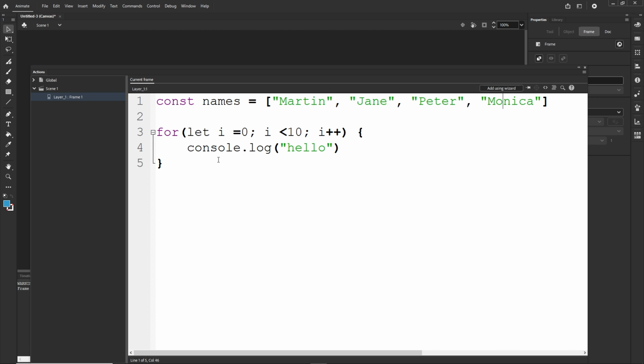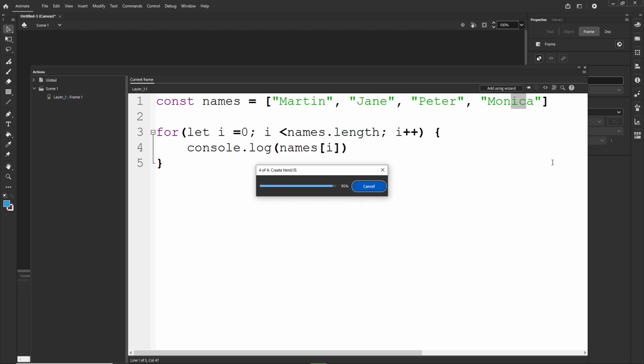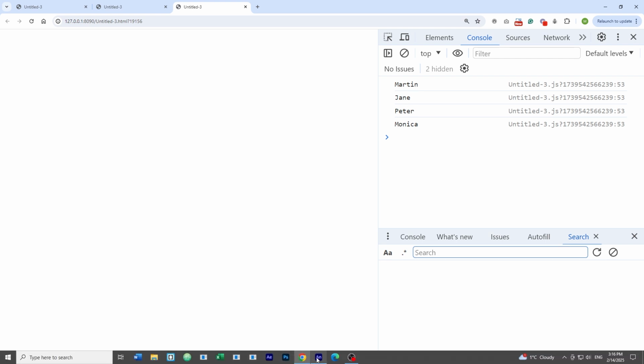So in my for loop, instead of looping 10 times, I can go 4 times because I want to have 0, 1, 2, and 3. But usually we don't type it like this, we type names.length, because if we change the length of the array, this is going to adjust. Then I can console.log names of i, and it is going to log names 0, names 1, names 2, names 3. I will go with Control Enter, Command Enter, F12, and I'm going to have all of the names.